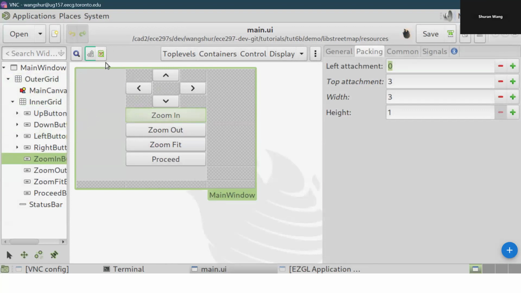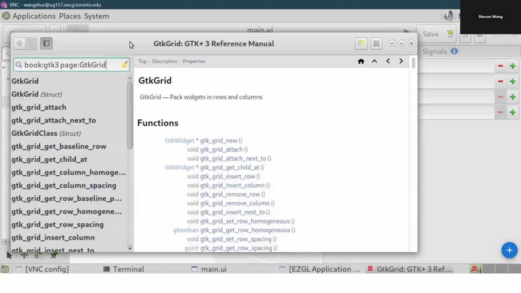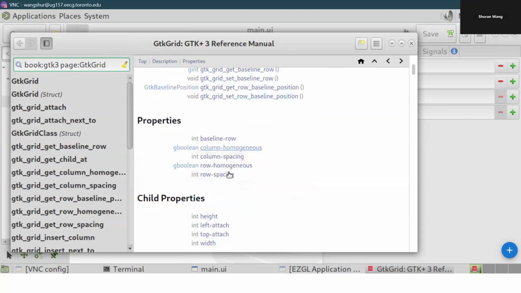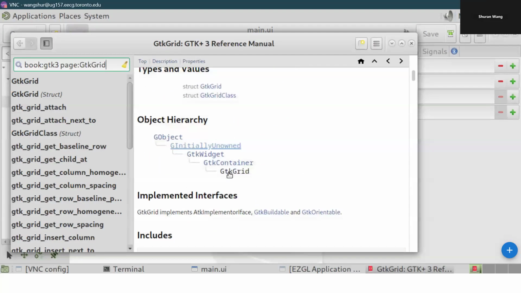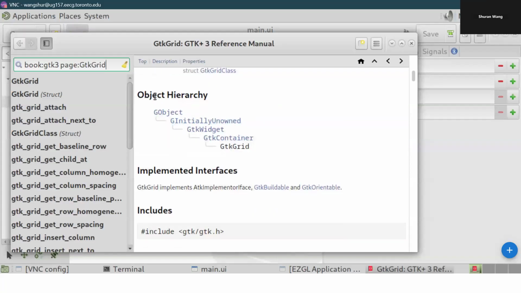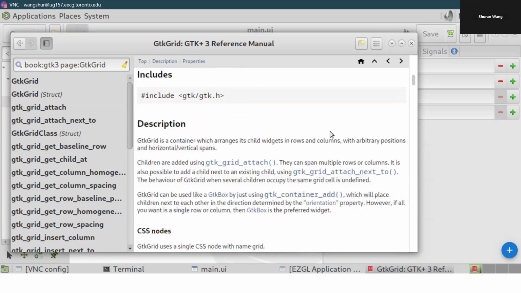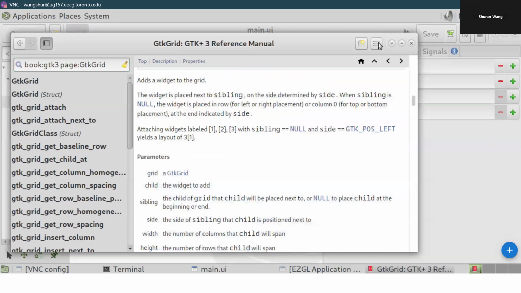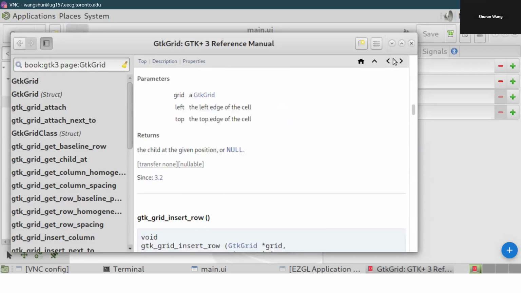You can also see any one of these documentations by opening up the documentation. So this is a GTK grid. These are all of the functions you can use. These are all of the properties, child properties, types, and values. This is the object hierarchy where GTK grid is inherited from. All of these base objects are accessible using GTK grid. And there are more descriptions and all of the descriptions for the functions.